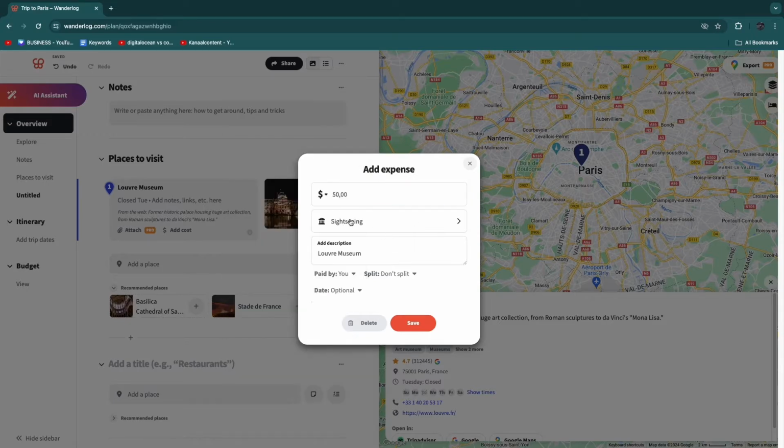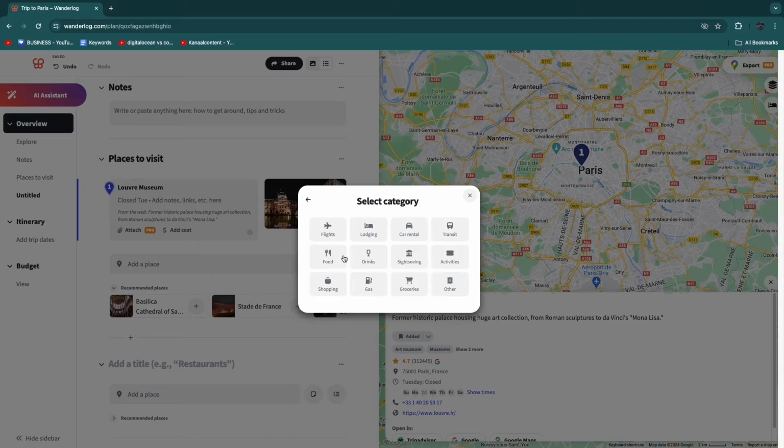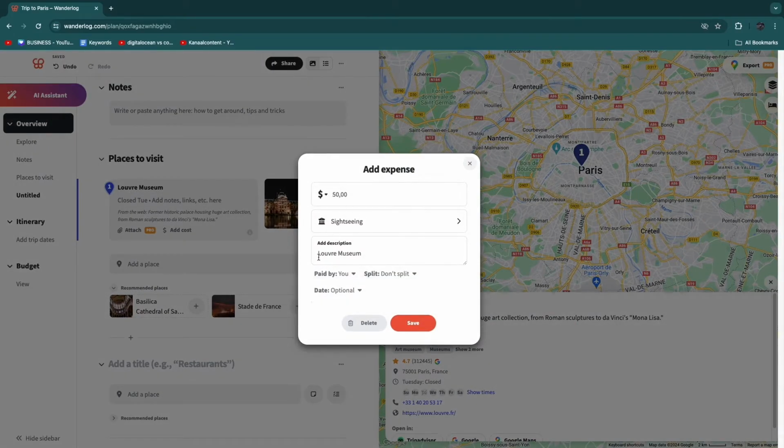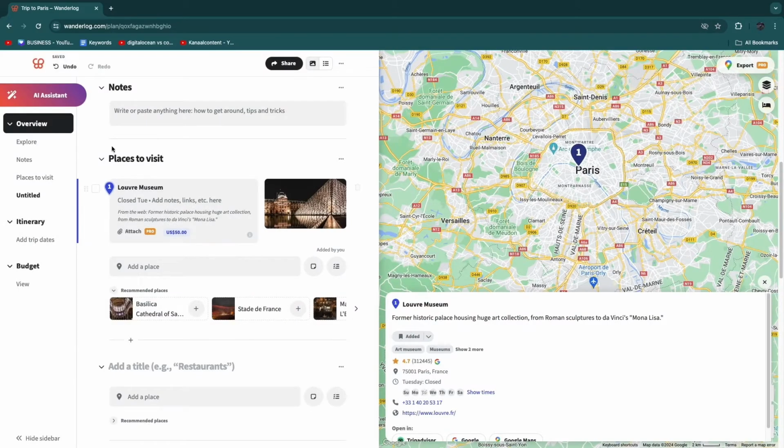Now here you can select what you will be doing here. So sightseeing, flights, food, shopping, whatever. Now in this case that is sightseeing. Then you can add a description, paid by. If it's only you, then you can only select you. But if there's multiple people, then you can also split it up. So then click save. And now one of your places to visit will be a Louvre Museum.